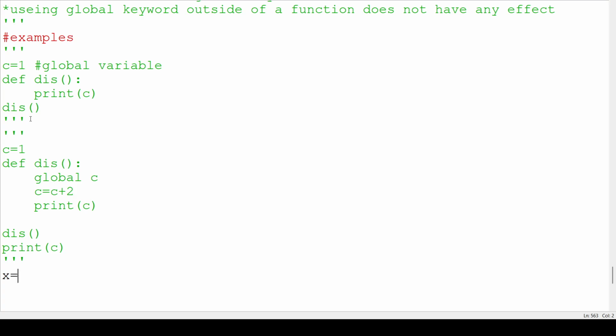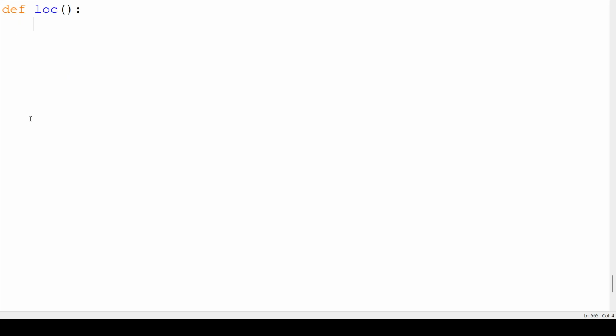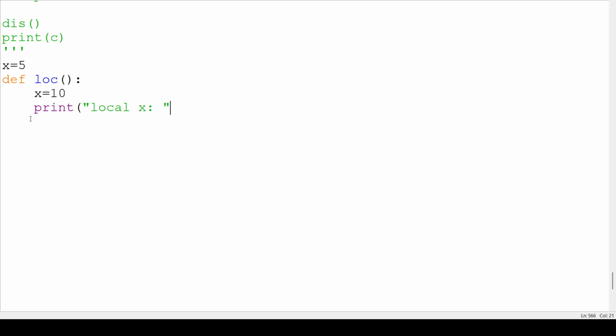Let's say x equal to 5, def local. Here we are defining a function, which is local. Now we are using the same variable, x equal to 10. Let's see what happens when we print this. Print double quotes local x, close the double quotes, comma x. Now can you identify what output will be displayed? Let's call local. After that we are printing the value of x.